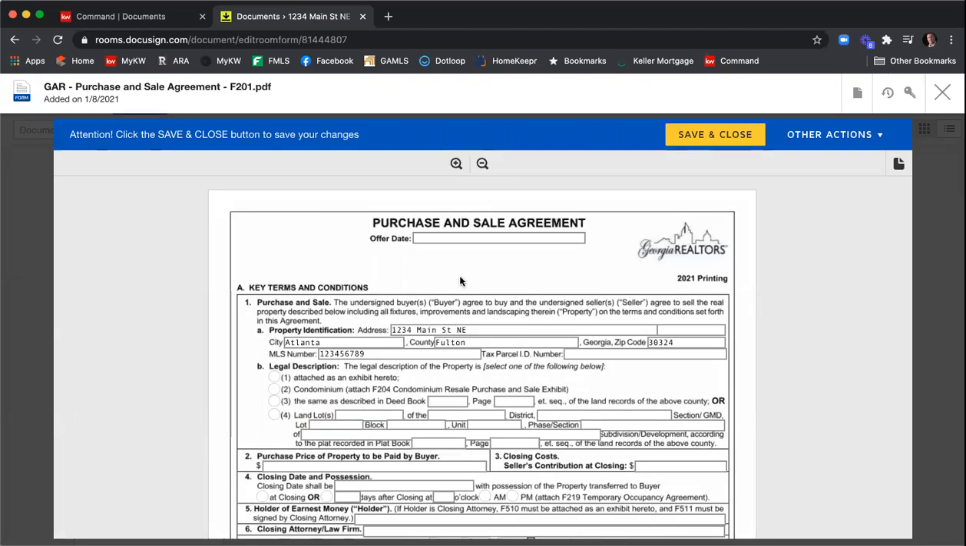So I'll just start at the top and work my way down. So offer date, so today's the 8th, so I'll do 1/8/2021. Now, if you've noticed, as I'm putting in dates, I put it in this numerical format.